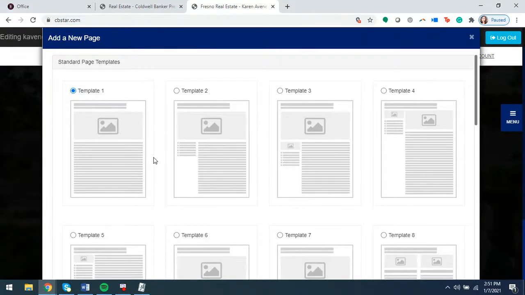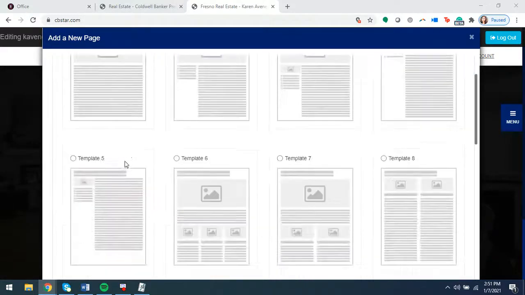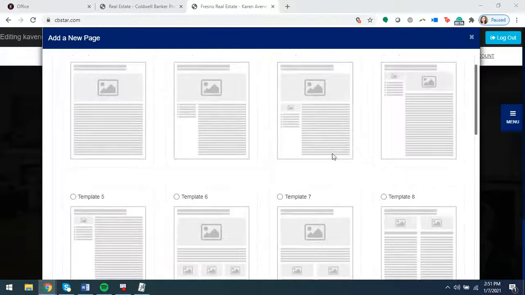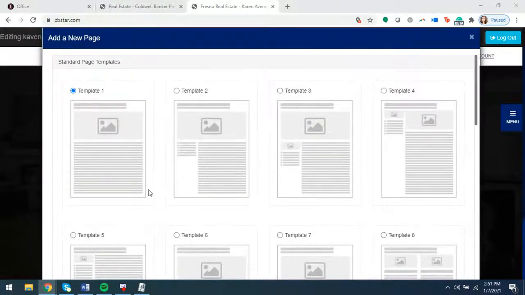These are really great for maybe a preferred vendors list, or if you want to create a page to give information about the area that you service, where that information isn't going to change that often. These are great for those types of pages. And then you can just choose the type of layout that you want here. You can see that.